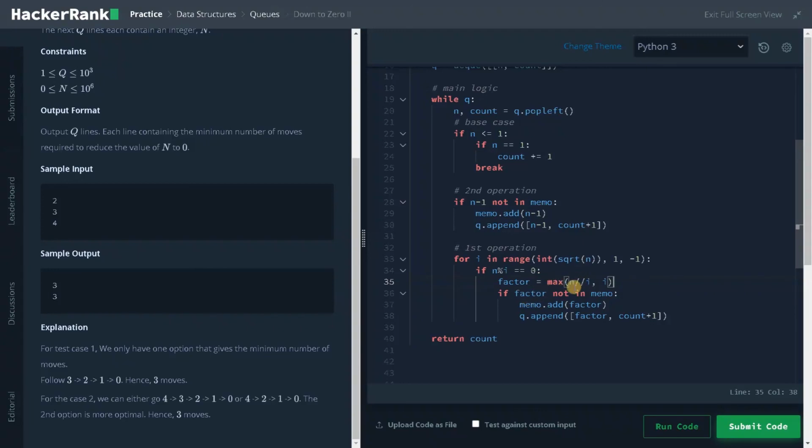And again, if the factor is not in memo, we will add that number to the memo set. And also we need to add that number to the queue for further processing. Finally, we will return the count.